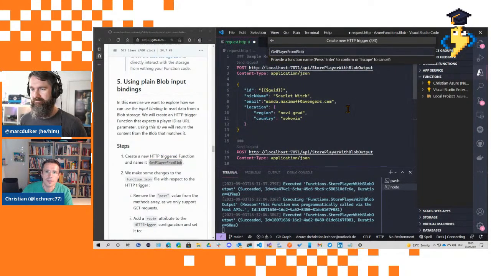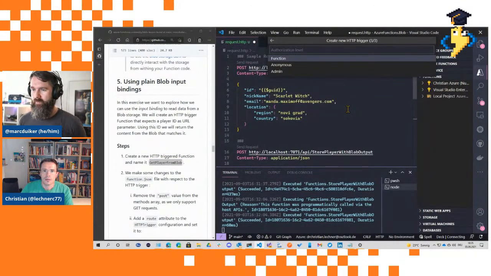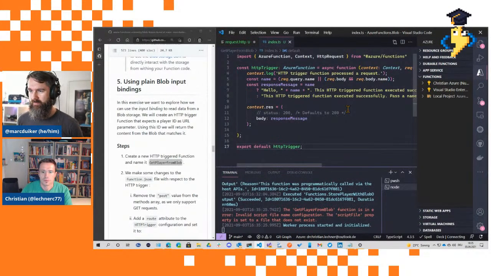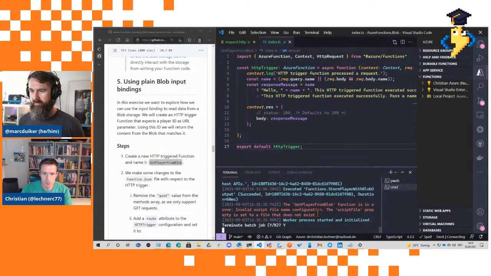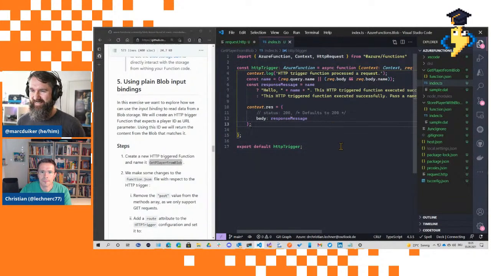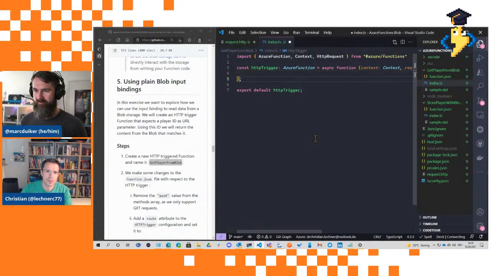Function is fine. And of course, I should stop my runtime. Oh, that's something that it really does not like. Okay. So first things first, clean up the code because we will start from a clean plate.